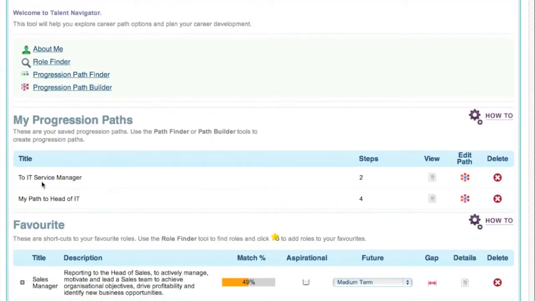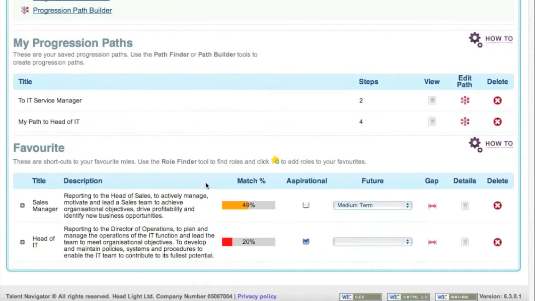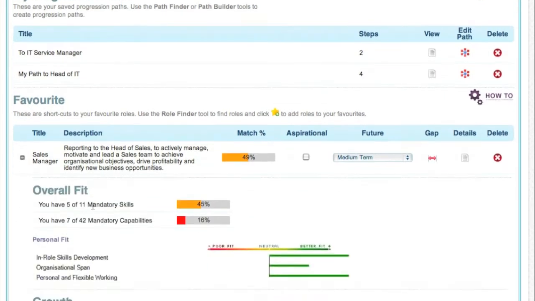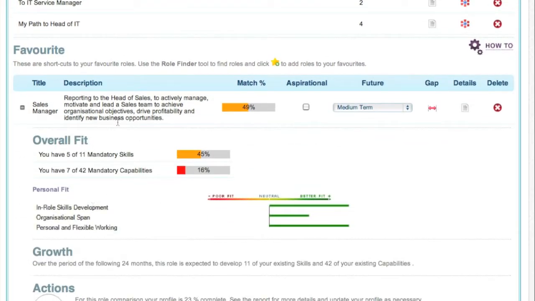And here you can see that there are 2 progression paths that she has already constructed for herself. Also, using the Role Finder tool, she's found a number of roles that she thinks are of interest to her and in which she might see herself in the future. If we look at one of these, the Sales Manager, we get an overall summary of where she is relative to the skills required for the role and how she would fit within it.